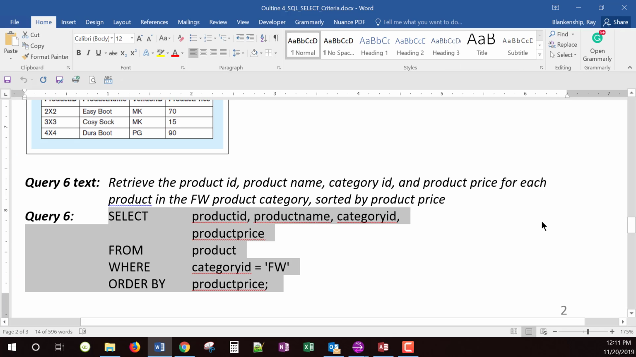So query 6 is looking for retrieve the product ID, product name, category ID, product price for each product in the FW product category, sorted by product price. So you would do the select, get the fields that you want from the table where category ID equals FW, order by product price, and the default is ascending order. So that's what's going to happen here.